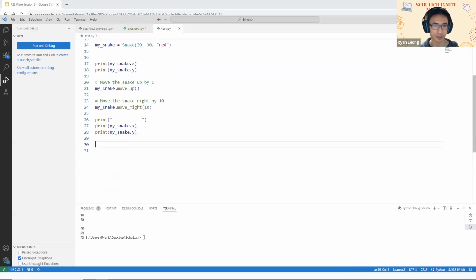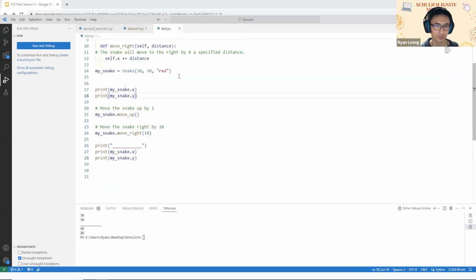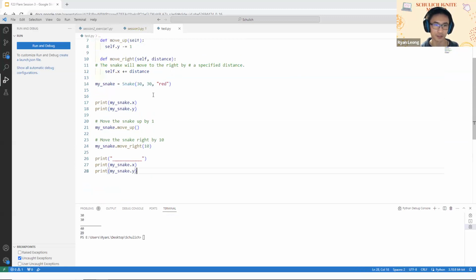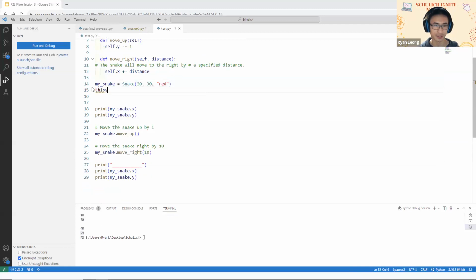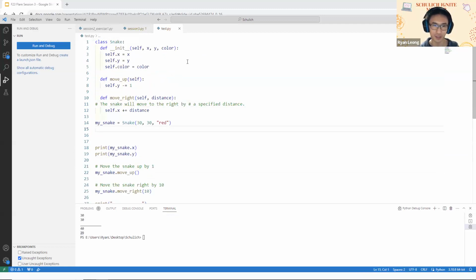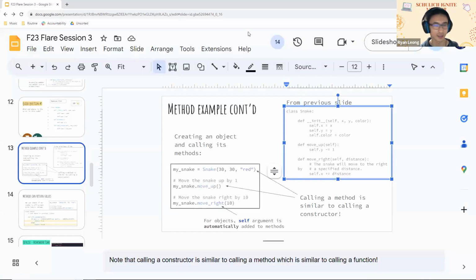I guess while we're here, actually, I'm not going to do this, but you could create, say, another snake. You could say this snake equals blah blah blah, and it would be initialized with 3030, and its instance variables would be separate from the first snake. So that's how instances are a good way to keep track of separate objects.